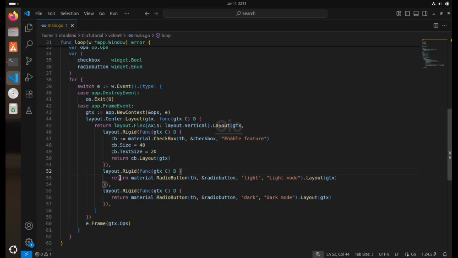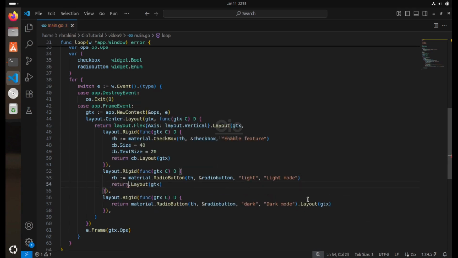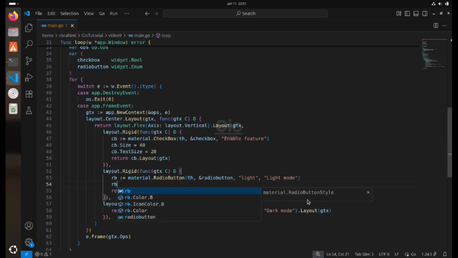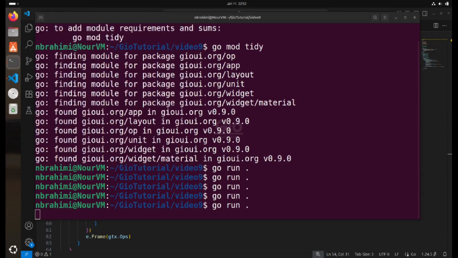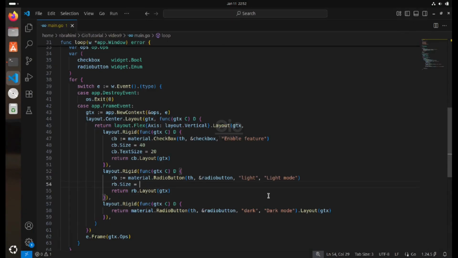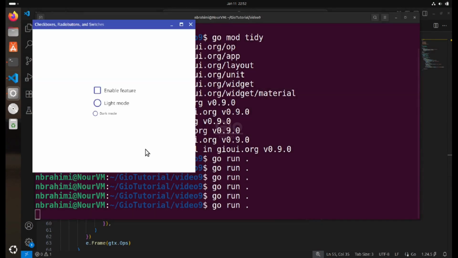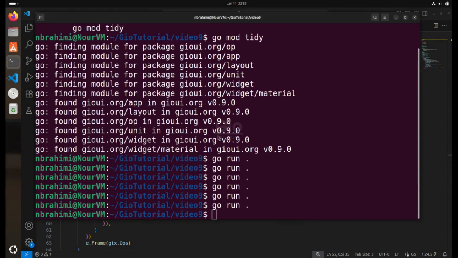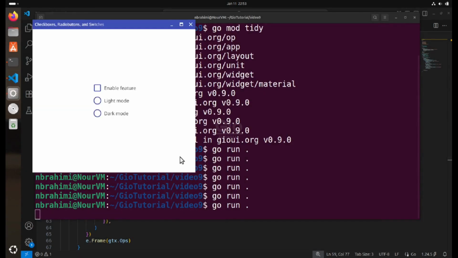Let's see now what we can do with these radio buttons. As usual, assign the radio button to a variable rb and return rb.Layout. I will change the size to 50 and see how big it will become. Run again. The circle of the first radio button is quite bigger than the second. The label is still the same. Back to the code. Same as I did for the checkbox, I will lower the size to 40 and set the text size to 20. Looks good for one radio button. Let's do the same for the second radio button. Run again. Looks good now.